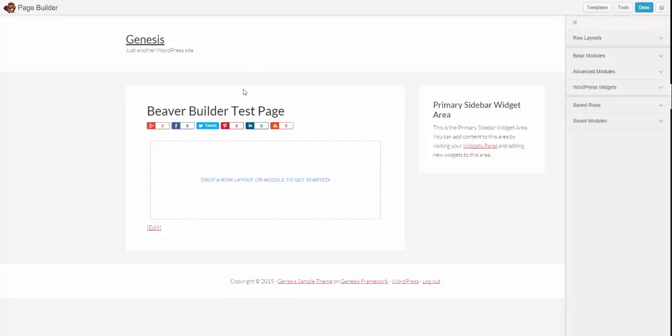Okay, so we've got a blank page. This is the default layout for pages on the Genesis sample theme. You might have a full width default layout or even a 3-column. That's fine. Whatever content you put in here with Beaver Builder, it's going to adjust responsively. All the responsive styles are automatically built right in.